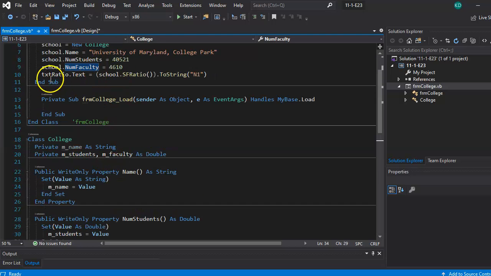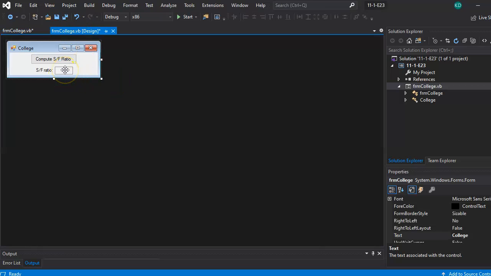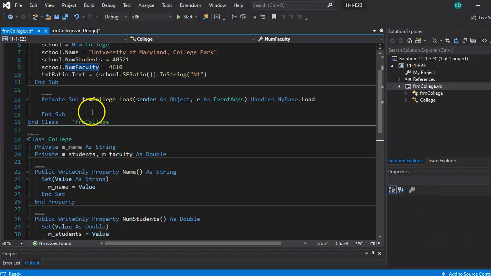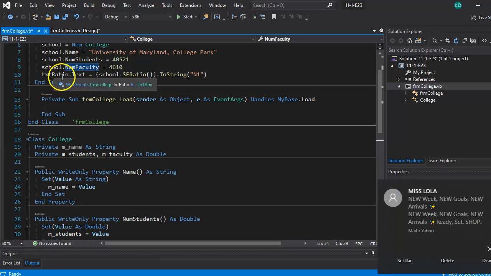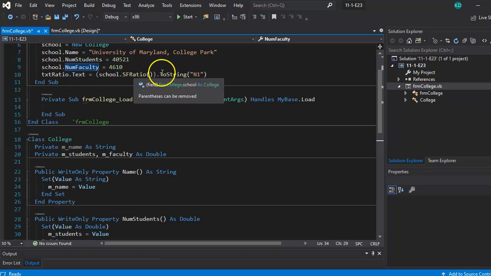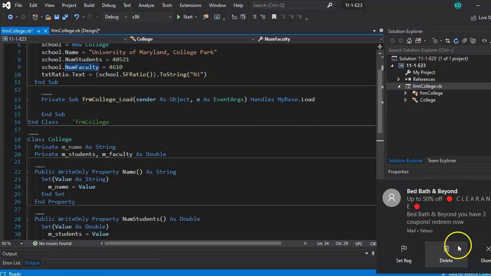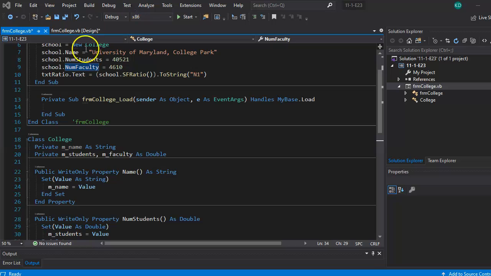And then text ratio dot text. Remember, we have a text box here where we're wanting to display something. So the only thing we have here, we have a couple control objects. We have a button here and we have a text box. So what we're wanting to do is display whatever the student to faculty ratio is. So now text ratio is accessing that text box, and it's going to assign this value. It's going to display this value.